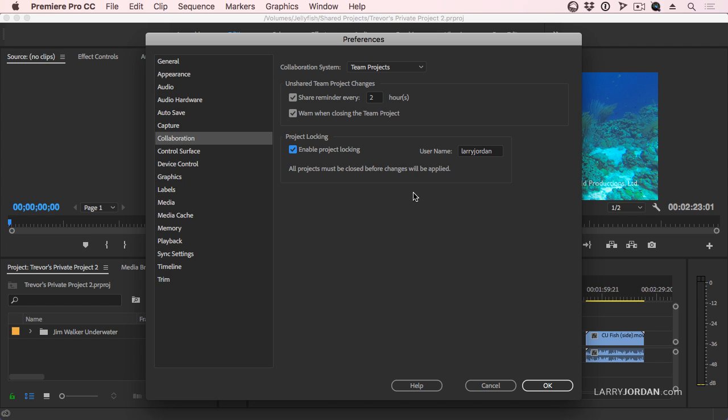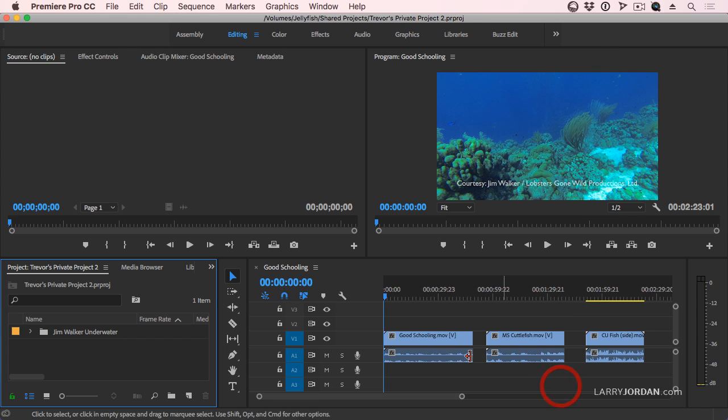When project locking is enabled, if I have this project open, and Trevor opens it, there'll be a warning dialog that says you are only in this project read-only. You can copy media, you can copy sequences, but you can't make any changes. You're absolutely locked out. The way to lock a project to make sure nobody else messes with it is, notice way down here in this corner, there's this green lock. When I click it, I've now locked that project so that nobody else can access it. When they open it up, they can open it, they can copy media, they can copy sequences, they can play it, they can review it, they can do anything they want except make changes.